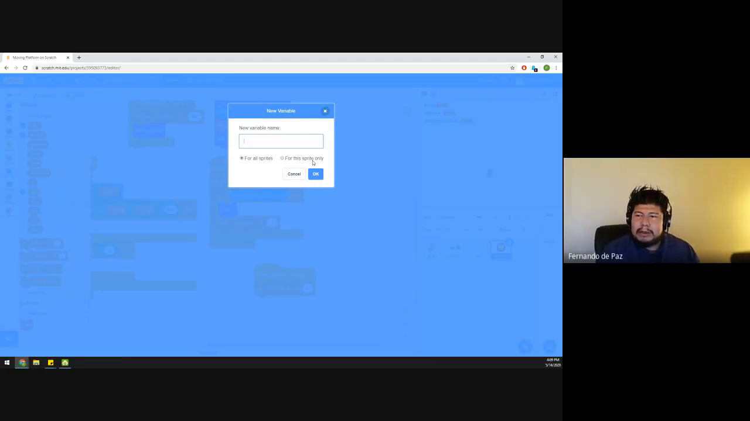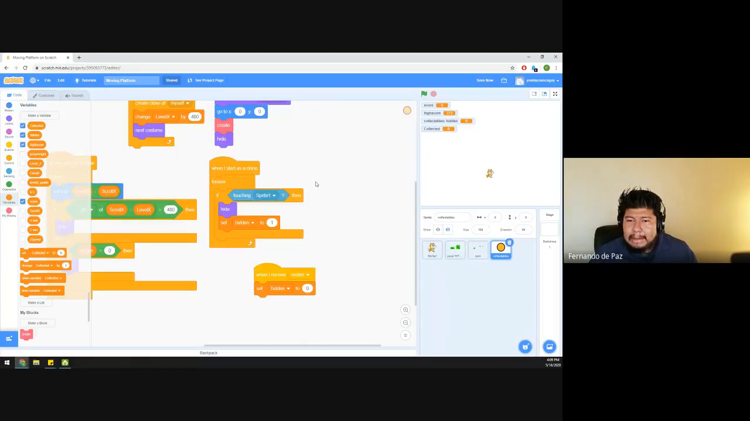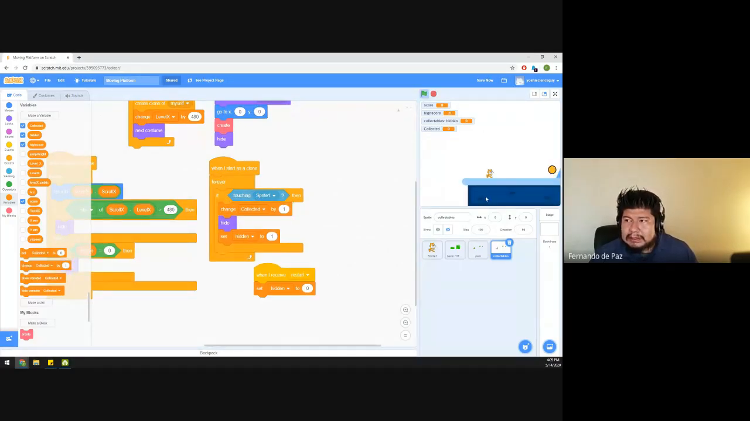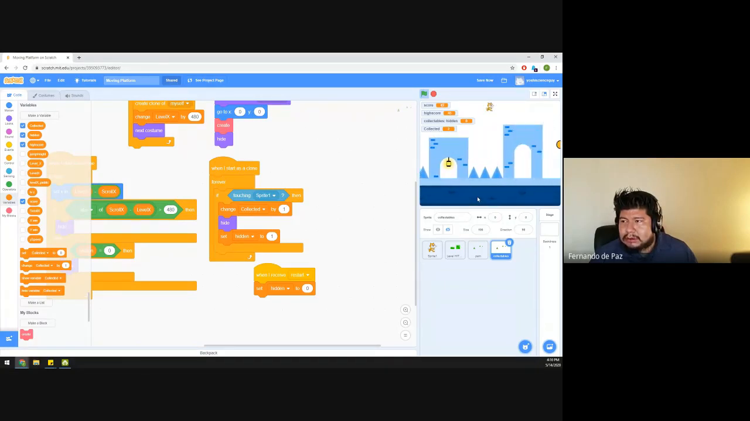And this variable is going to be called collected. So how many coins have you collected? And press OK. And what we want to do with this is change collected by 1. So simple. When we press the flag, we touch 1, and then my collected goes up by 1. I collect the other, my collected goes to 2, and so on and so forth.